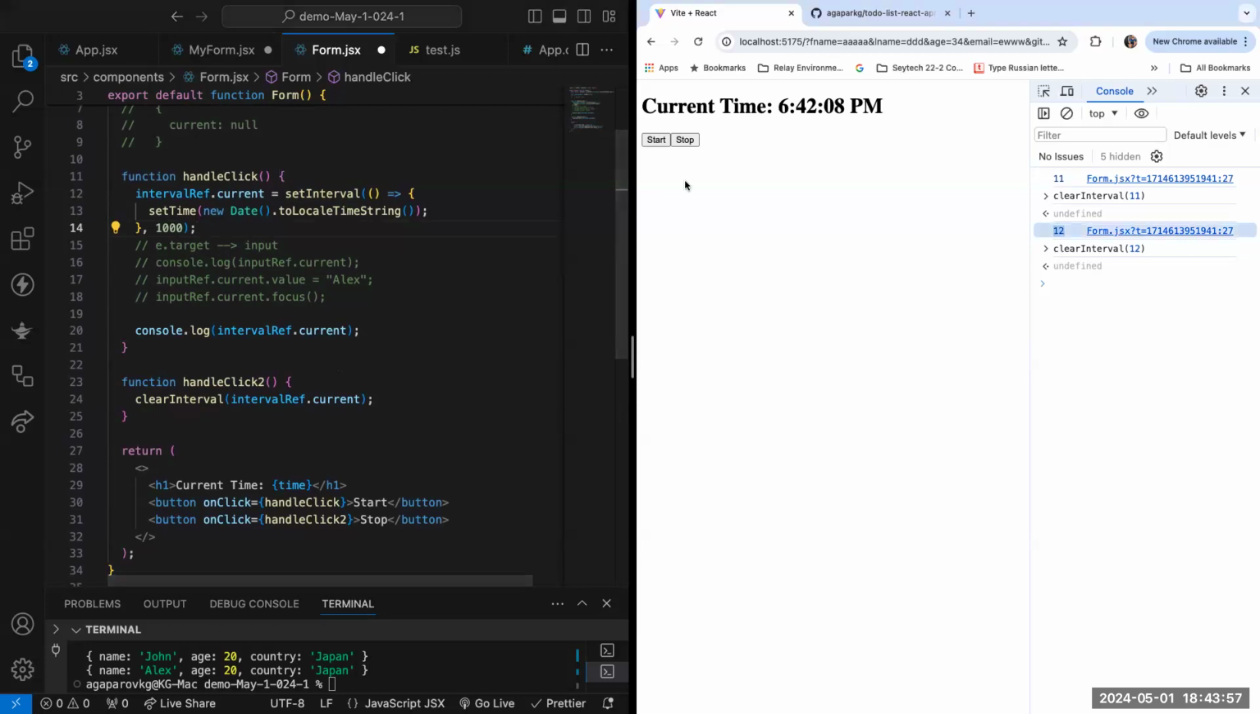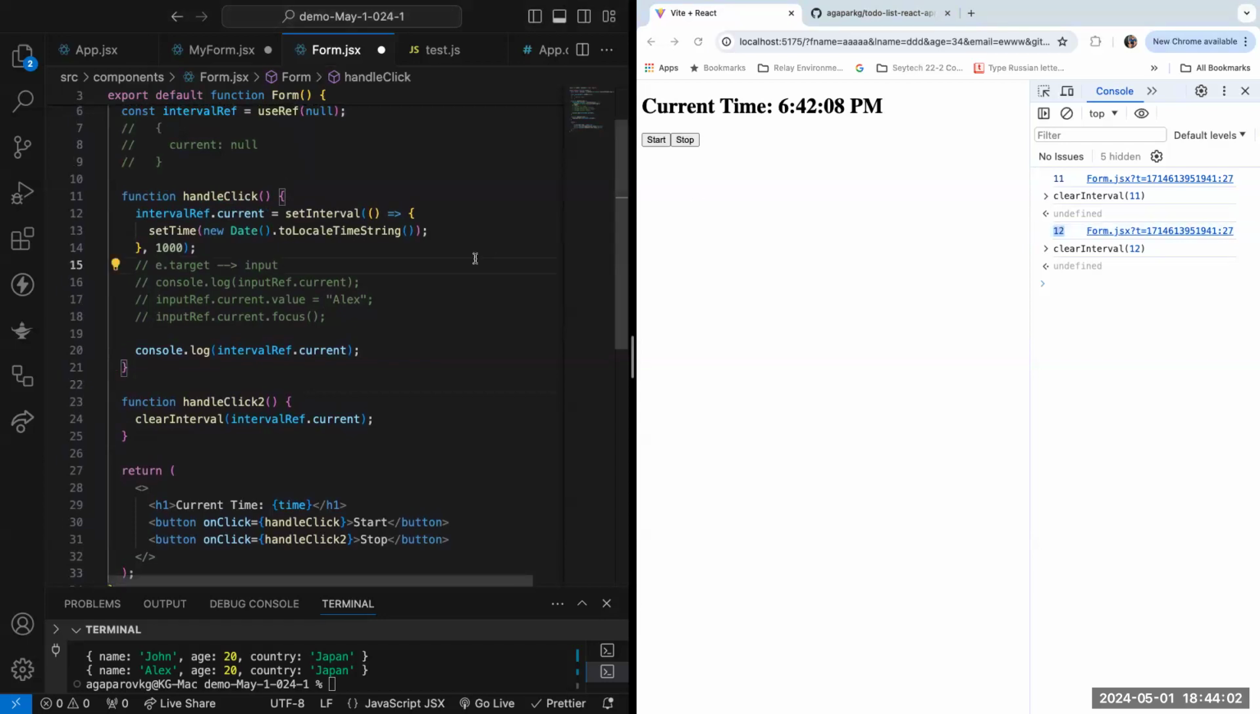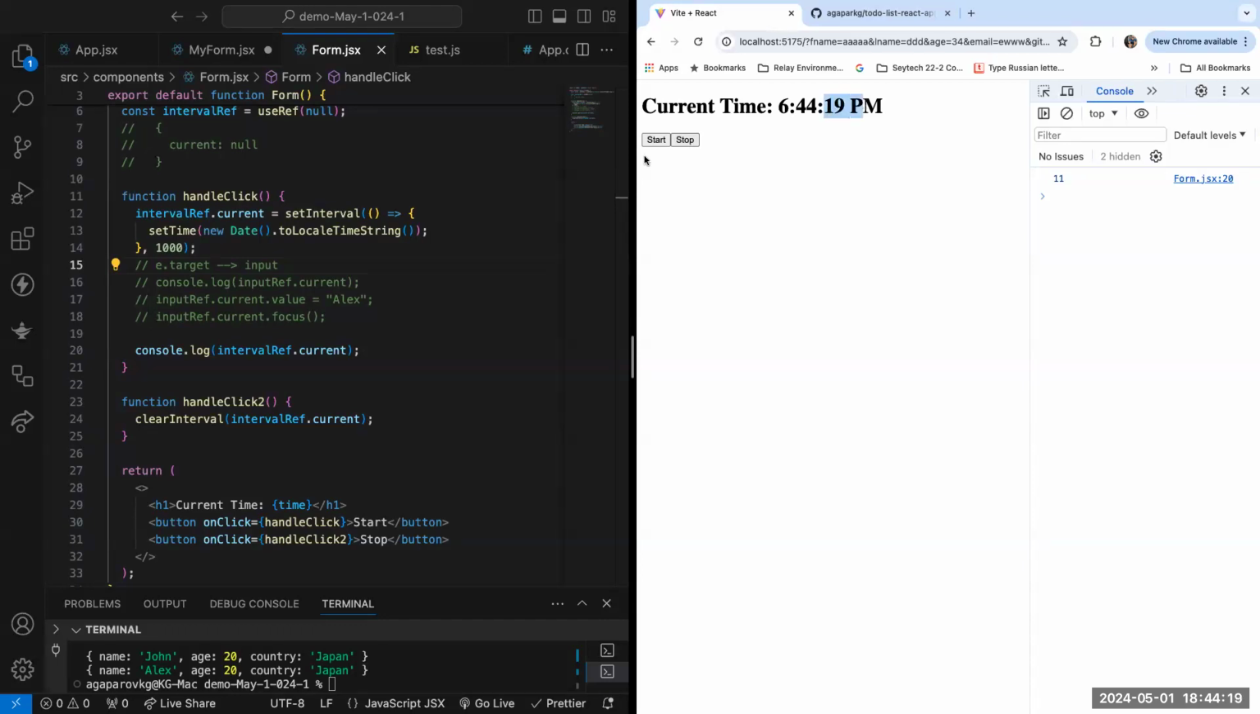And now when I click the stop button right here, I can stop my timer. So if I save it now and refresh, 6:44, start. It's working fine. Instead of doing clearInterval over here, now we can click the stop button, which will stop our timer. Stop. Yep, it stopped. If I click start, it's going to generate another interval ID and restart my setInterval.